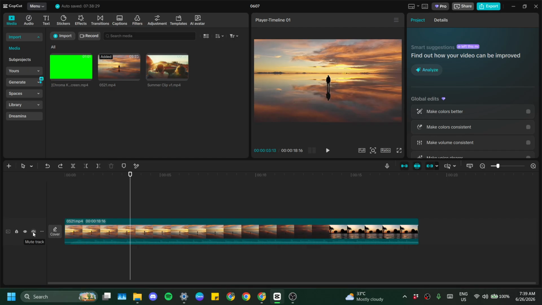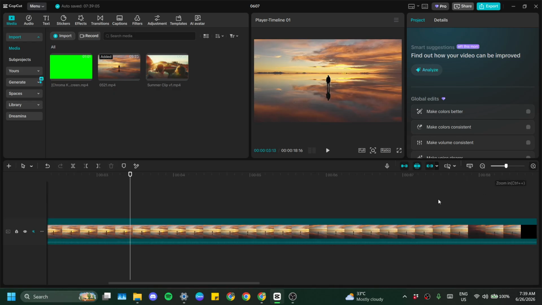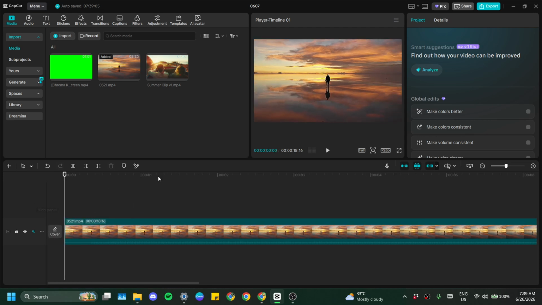As soon as you do that, the icon changes to show that the audio is turned off. You should also notice that the blue audio waveforms under your video clips become grey. That visual change is helpful because it confirms the entire track has been silenced. If you have several clips on that same lane, this method is the fastest option because it mutes all of them at the same time.